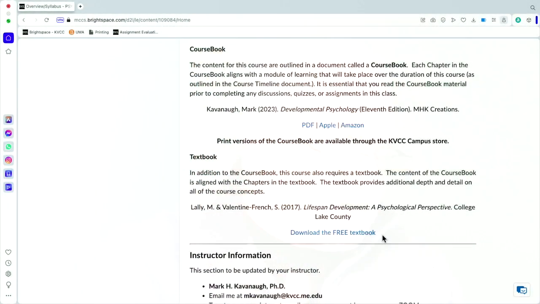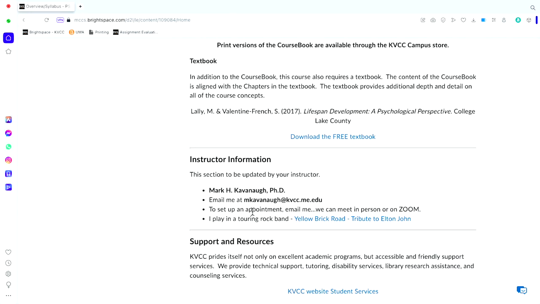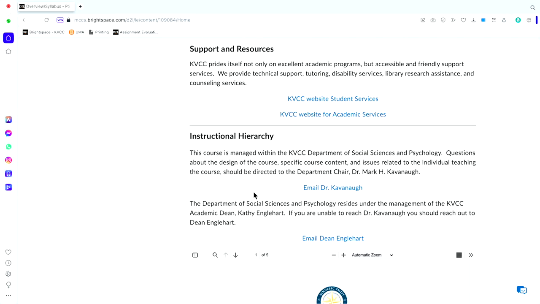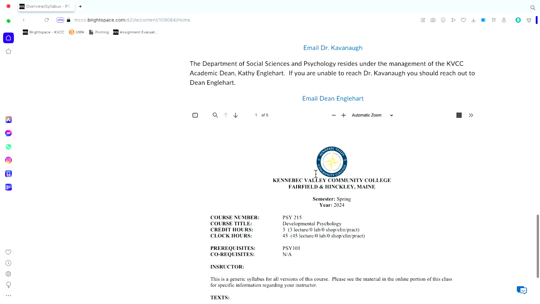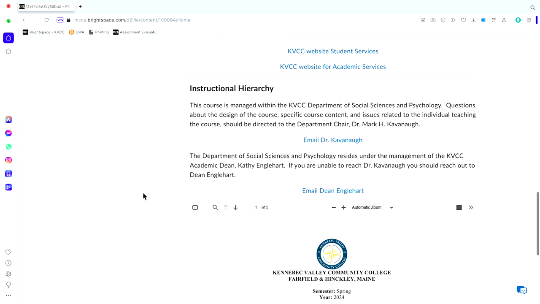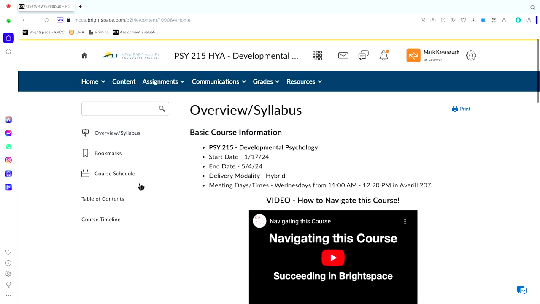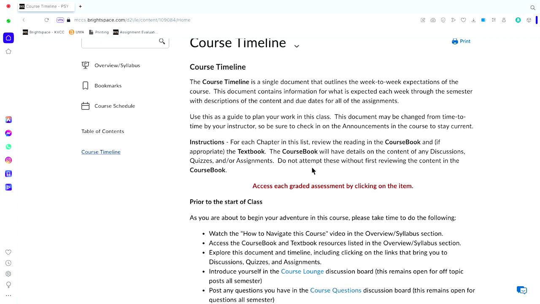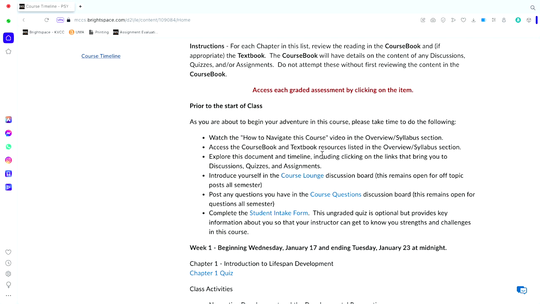Now, as we scroll down that same page, we get information about me, support and resources at KV, and the instructional hierarchy. I'm the chair of the department, and then there's Dean Engelhardt. Kathy Engelhardt is the academic dean, and then, of course, the course syllabus. The next link up here, the only other one, is the course timeline. It's a document that you should read through. It's important. It explains all of this stuff, including some important course lounge and course questions for online discussions and whatnot.